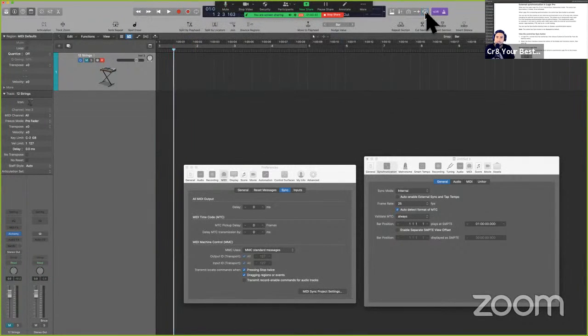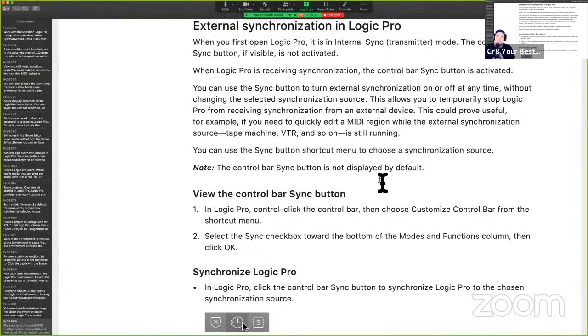If I take that away, playhead looks the way it usually does. And then when I click it and enable it, you can see that we have gone from internal to MTC. When Logic Pro is receiving synchronization, the control bar sync button is activated. Okay. You can use the sync button to turn external synchronization on or off at any time without changing the selected synchronization source. This allows you to temporarily stop Logic from receiving synchronization from an external device.